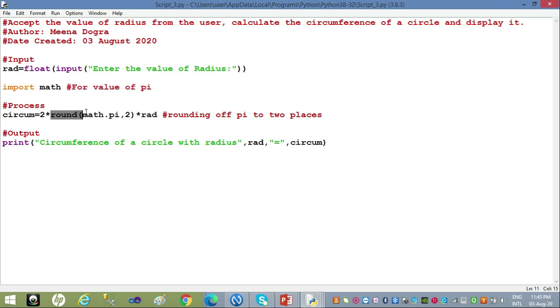Fine. Again, I have rounded off pi to 2 places before putting it inside the processing statement so that I do not get a lengthy answer. My statement is now clear. 2 pi r को कैसे लिखेंगे? 2 into value of pi into r, so 2 pi r, 2 into pi into r. ठीक, अब आपका ये जो आएगा ये assign हो जाएगा circum object में.